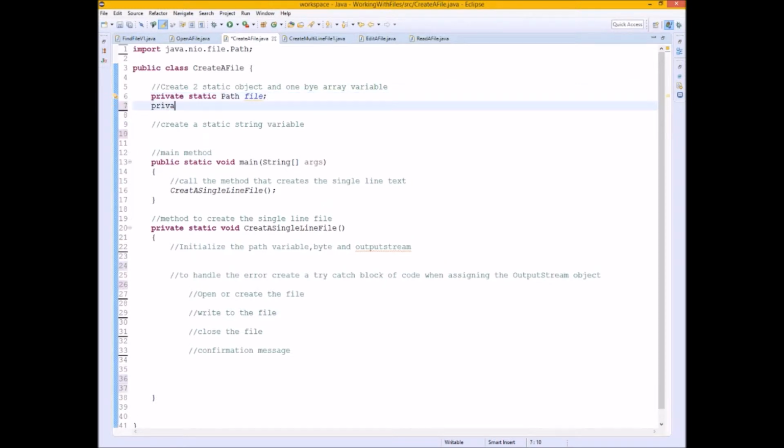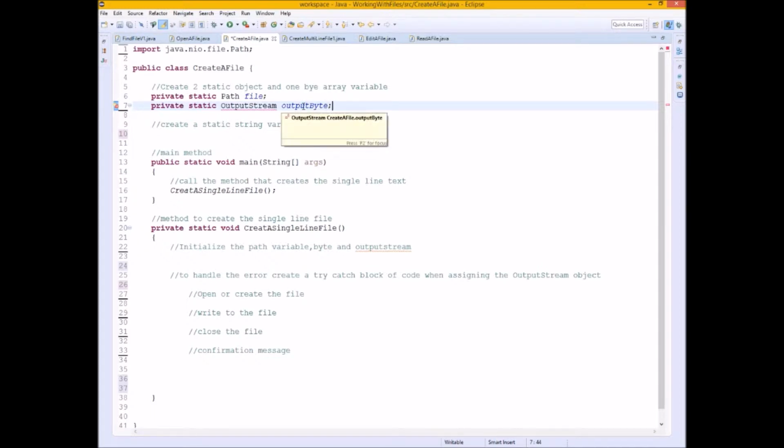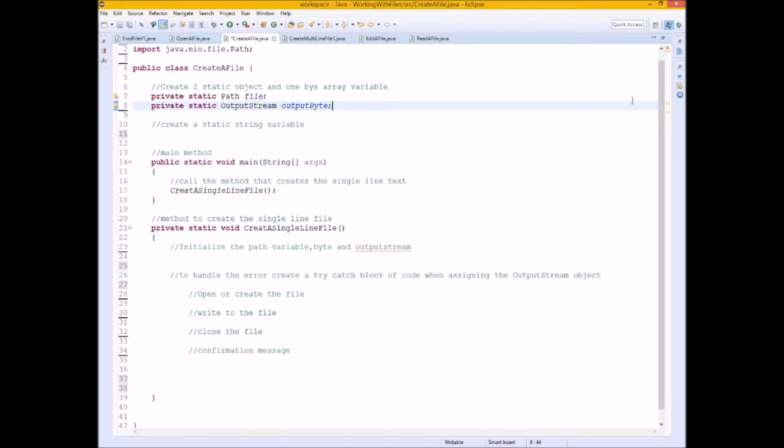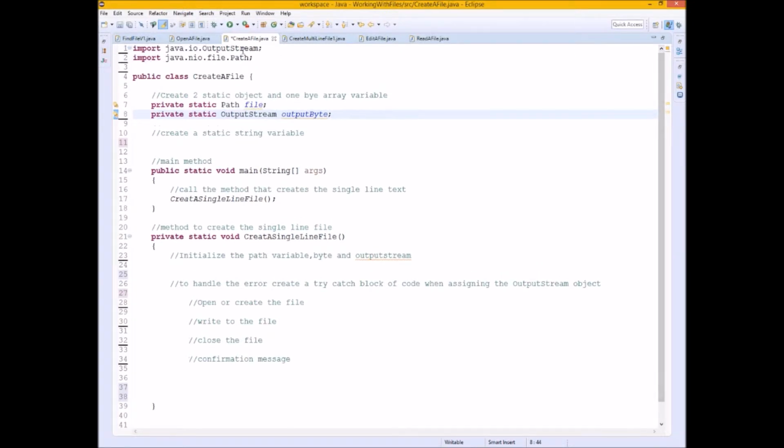I go to my next one that I want to declare, private static OutputStream. You can name this whatever you want. I'm going to name it outputBytes. Then again, I get the little error message. Put your cursor over that and it'll let you know what you need to import. So go ahead and import java.io. Click on that, and it imported it, which is up here. Perfect so far. Okay, so OutputStream.